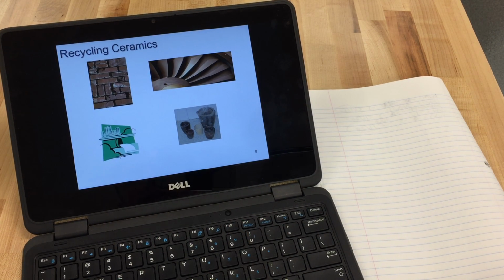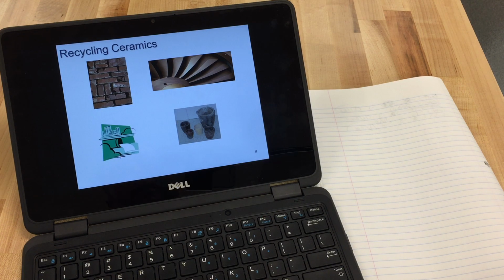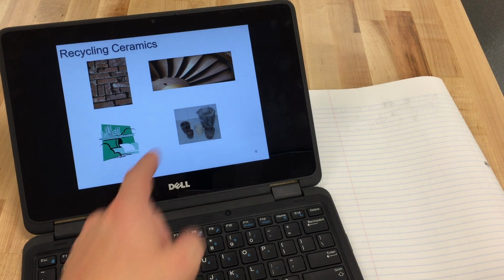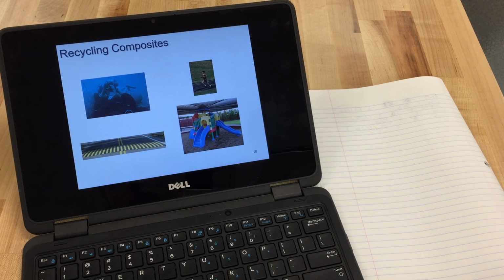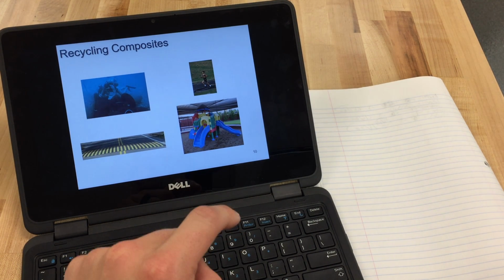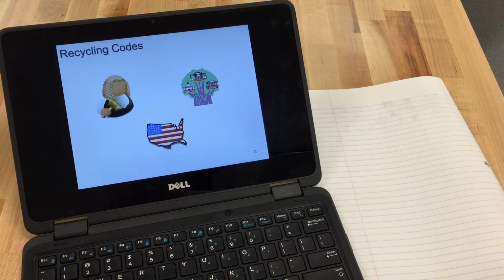Recycling ceramics, we have bricks. That looks to be part of a fan blade for a turbine. Recycling composites, so taking plastics and turning them into something new. That could be like tires used for reef restoration, or for crosswalks, or for playgrounds, tracks, things like that.